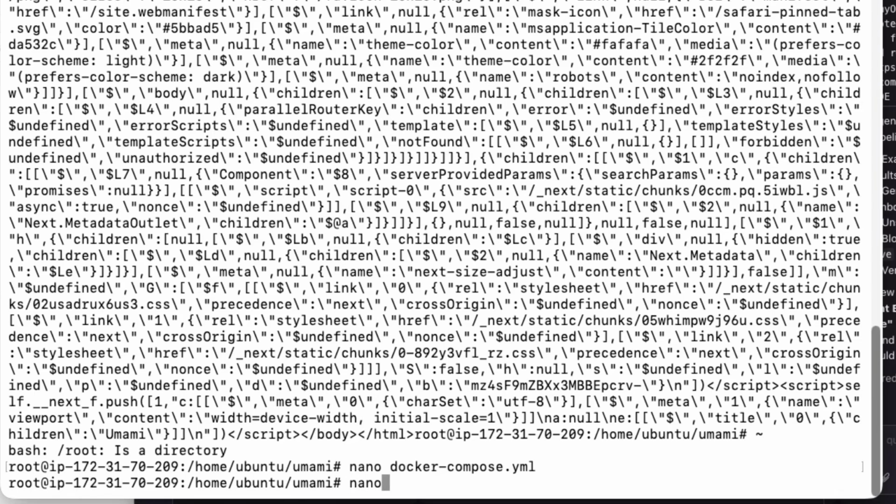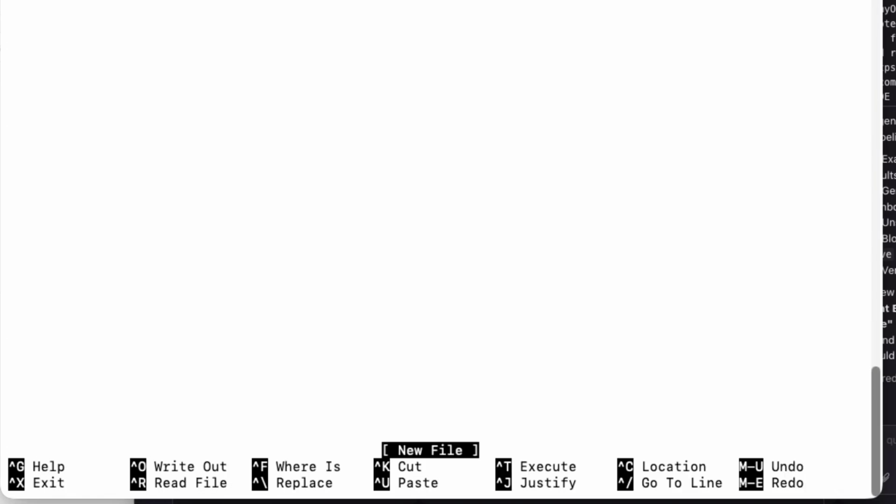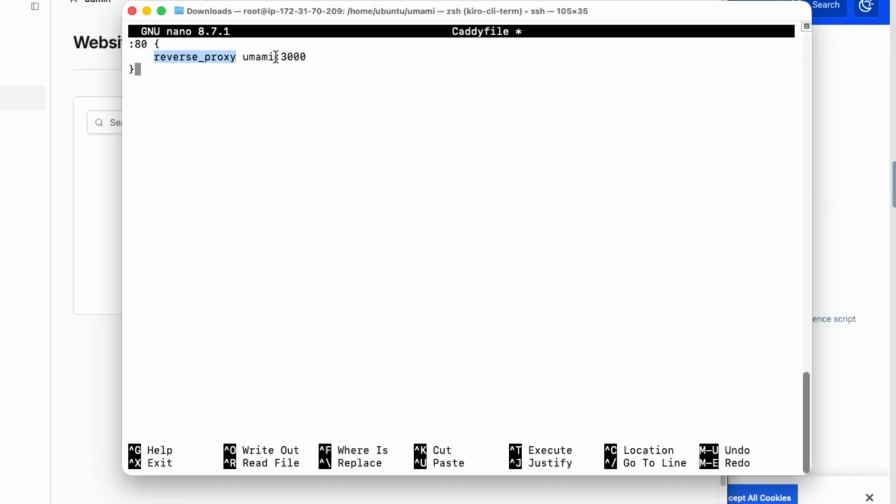So again, using the nano editor, we'll create a Caddyfile. Here we need to specify our domain. We want a reverse proxy of our Umami service that is running on port 3000. Now we don't want to proxy it to localhost. Instead, we want to use our custom domain.